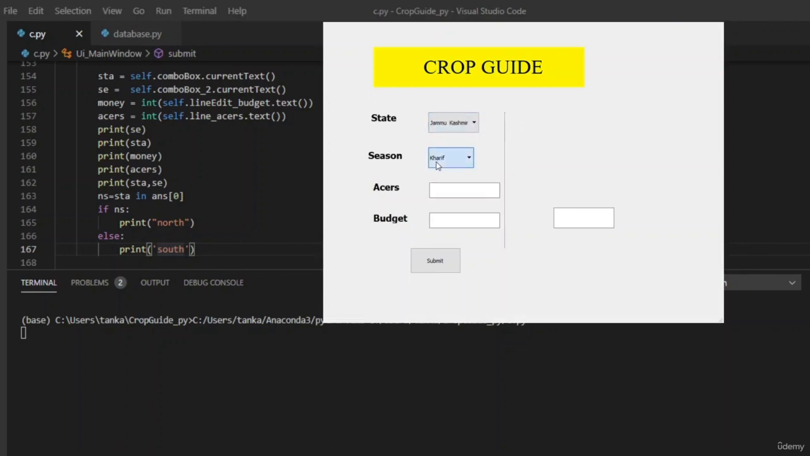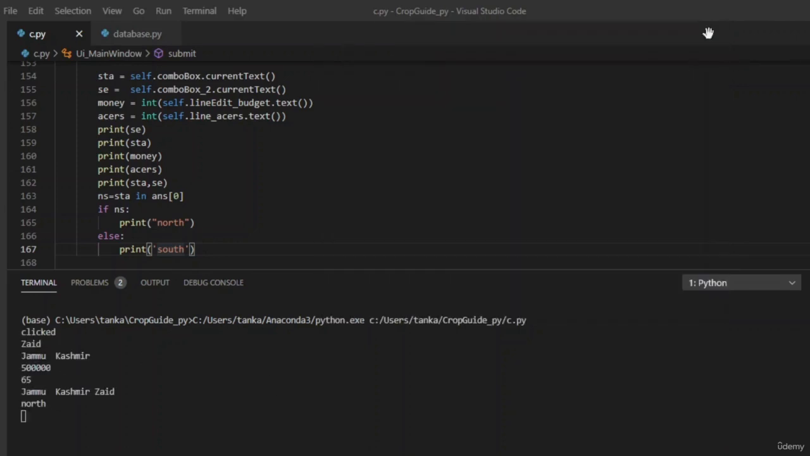I'll select the acres budget, click submit, and you can see that it gave us north. So it is saying that it has established the condition correctly and it has given us north. Now we can proceed to the next step by keeping the second stage and third stage of filtrations, that are budget and acres.